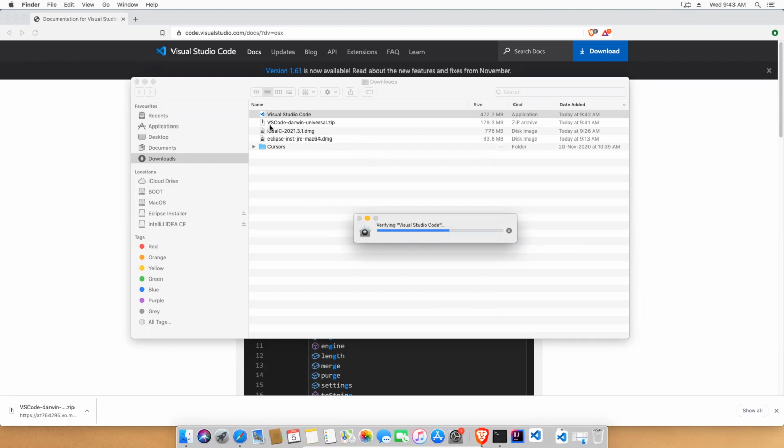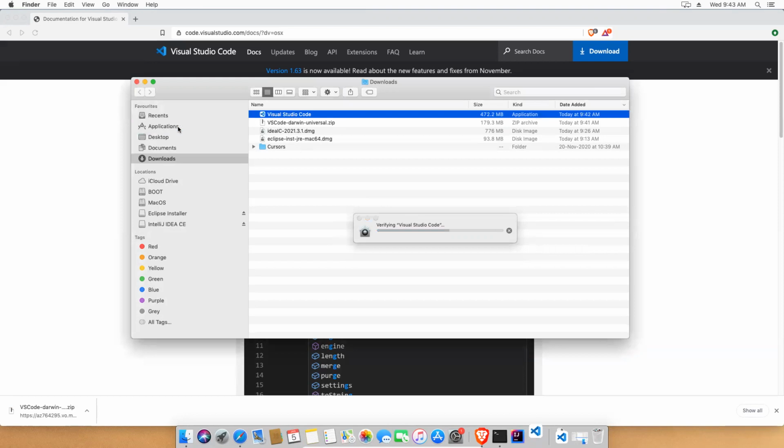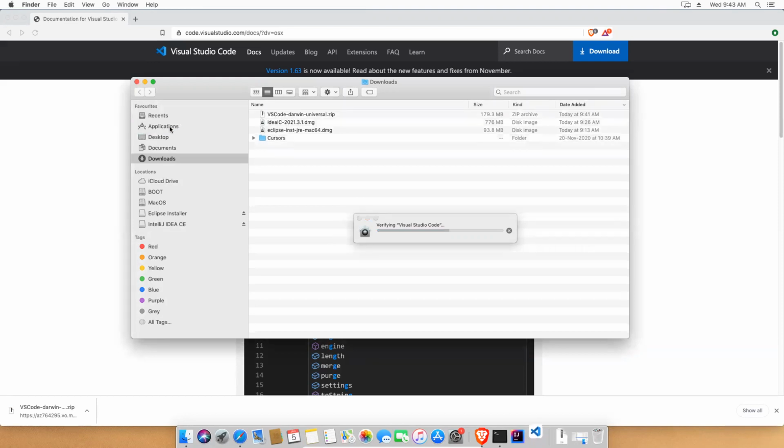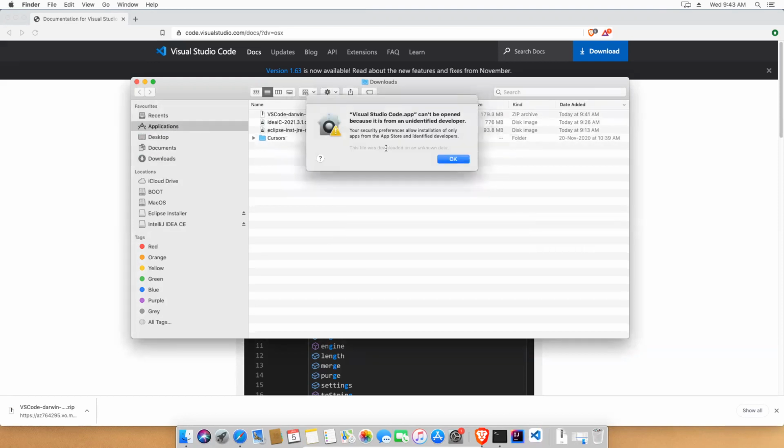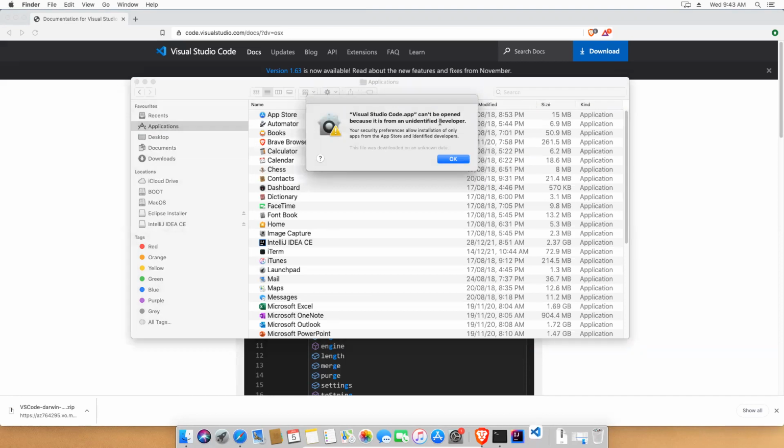You can move this to your Applications to access it properly. It is in the download folder right now. You just drag and drop it to your Applications. Then you can use that. Let me try. You see that it cannot be opened because it is from an unidentified developer. Okay, let me look into this.